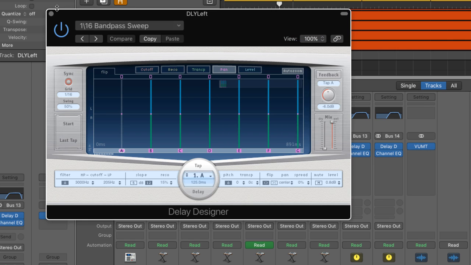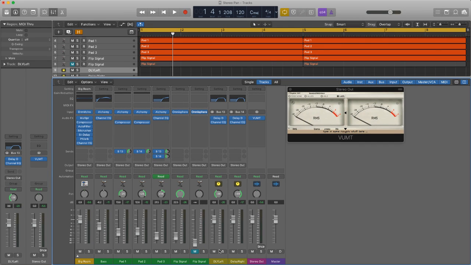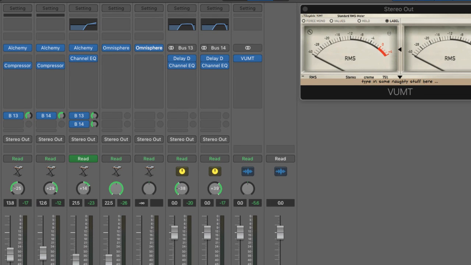I've not gone overboard because this is a demo, and you'll come up with far more creative ideas than me. So pad one is sent to the left delay bus, two to the right, and pad three is sent to both, so the delays are triggered as it pans back and forth across the stereo image.